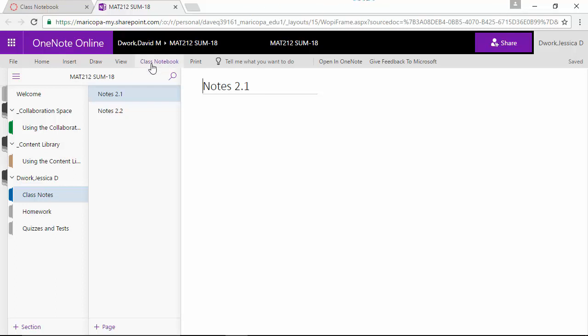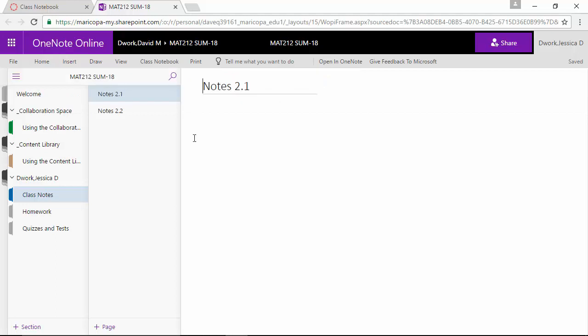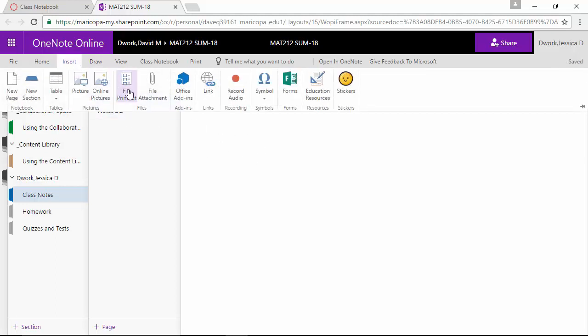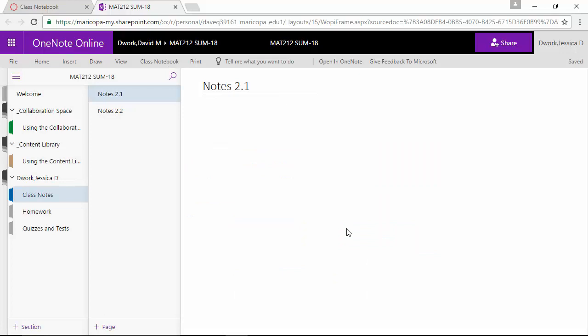Now, how you do that is you say insert and, first thing you do is click on the page where you want to put the picture. Then you click insert and you say, I want to insert a picture. Please do not do file attachments. Please do pictures. Now, if you have your notes scanned and they are a PDF, for example, then what you can do is a file printout. So if you do that, you can now do a Word document or a PDF, and it will insert it as a series of pictures.